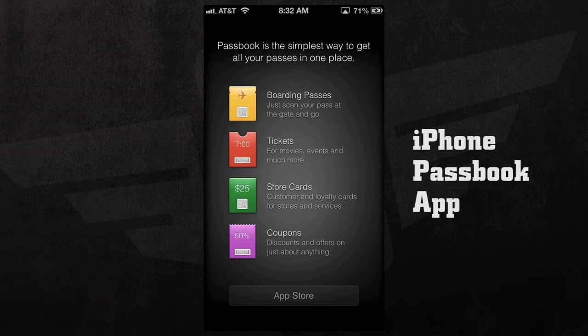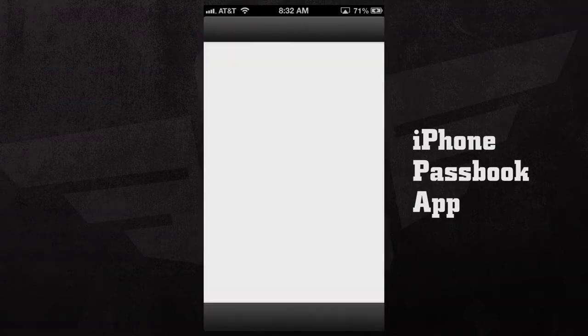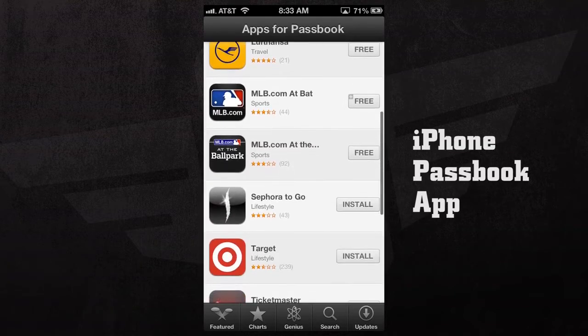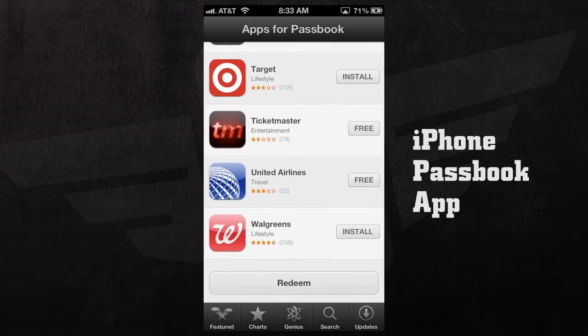Currently we don't have anything in our Passbook, so if we hit on the App Store, Passbook will take us into the iPhone's App Store and we can see all the applications that we have for Passbook. If we scroll through them, we can see currently here's the selection of Passbook applications that we have. More are being added all the time, so all we have to do is keep a lookout for our favorite ones. We're going to take a look at Target.